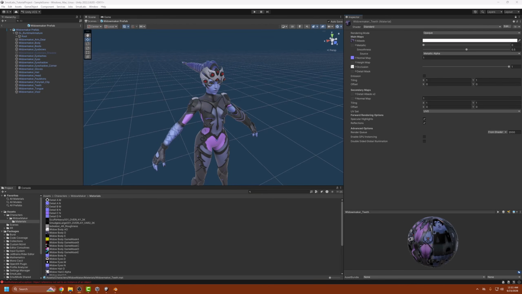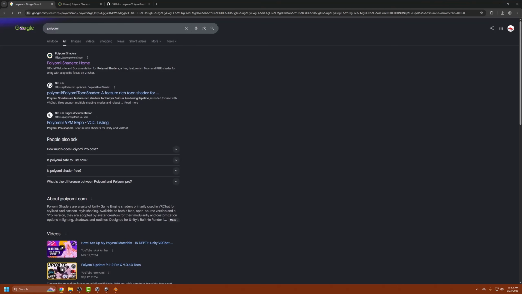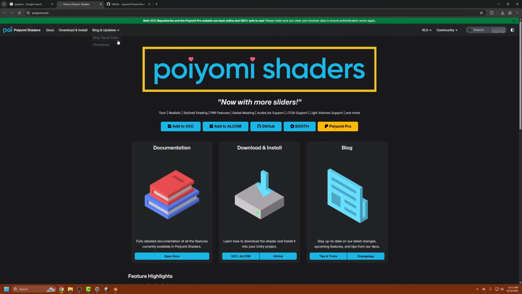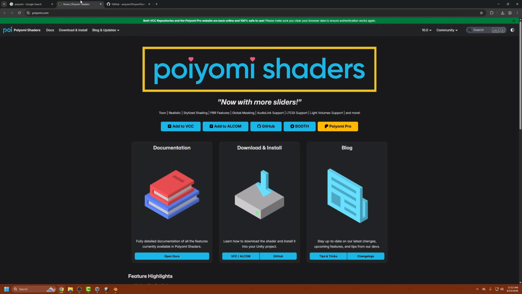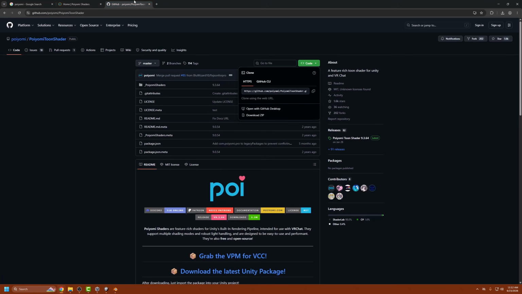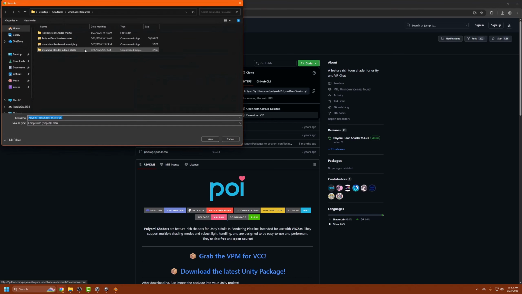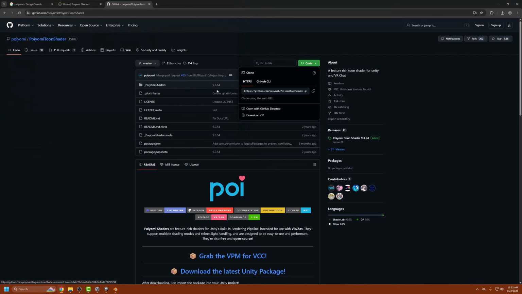And if we want to learn how to take this perhaps to the next level and start using Poyomi for some additional features, what we're going to do here is go to Google, search up Poyomi Shaders Home, and eventually you find their GitHub page either from Google or from their website. Go to this little button right here, code, download zip. You're going to download this to your resources in your SmutLabs folder. Just go ahead and download it there.